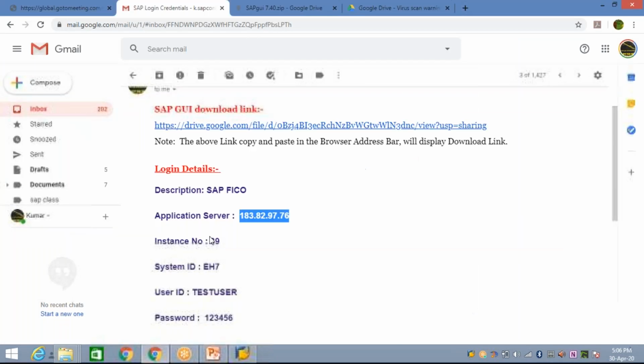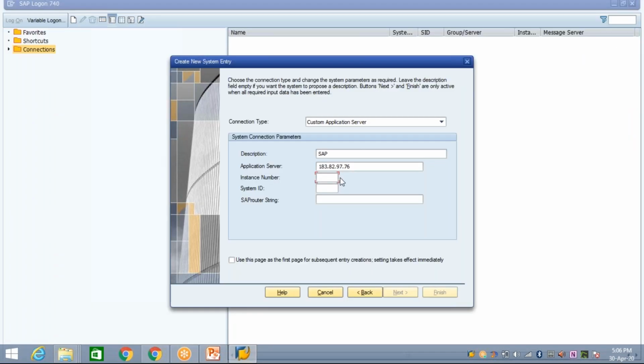And then what next, guys? The next one is instance number. Then we are having system ID. So instance number is 39 and system ID EH7. So here you need to give 39. Then here you need to give EH7. That's it. This is what the server details are. Okay, this is what the server details are, guys. This is my server details which I have given here.